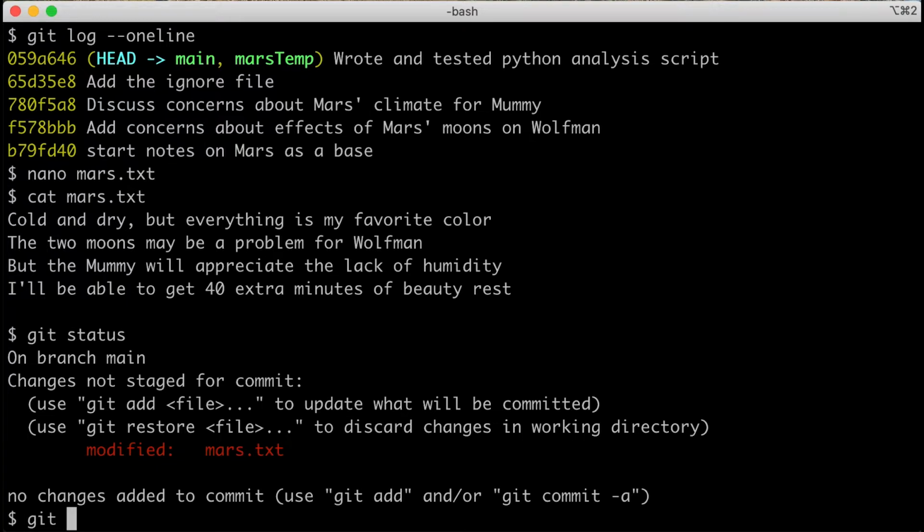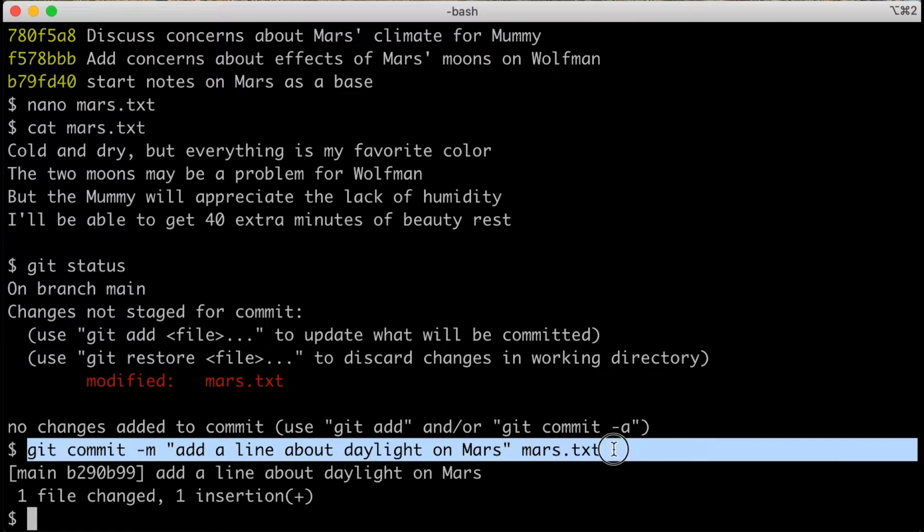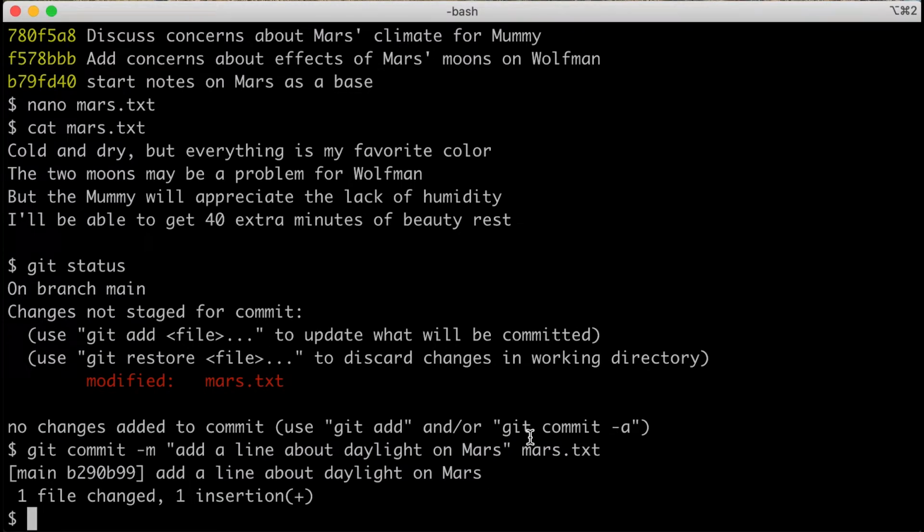So we'll type git commit -m. And then we'll type our message, which is add a line about daylight on Mars. And then after it, we need to give it the name of the file, mars.txt. And see, this only works on a single file. And so I press enter, and it let me add and commit in a single line. Again, this only works with one file at a time, and it only works if we've previously committed mars.txt, or the file we want to commit. Otherwise, it'll give us an error.